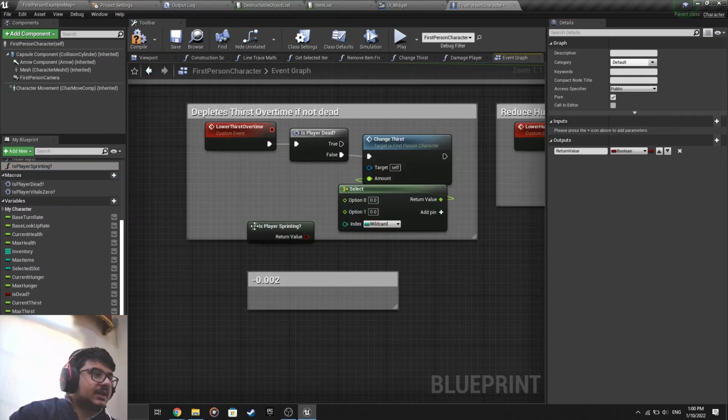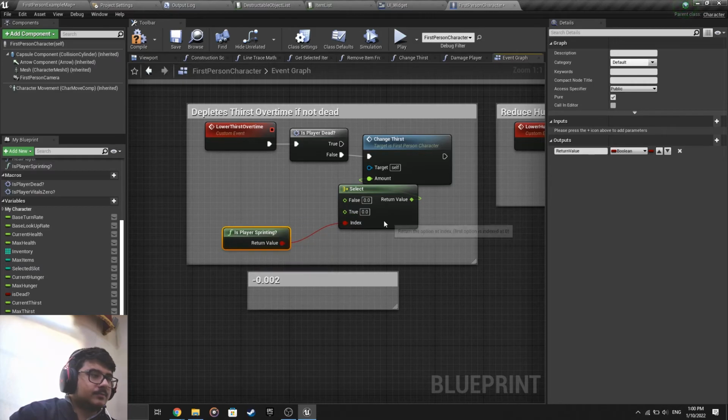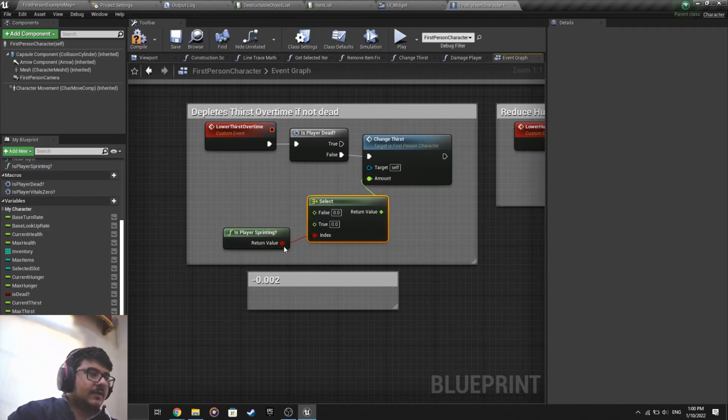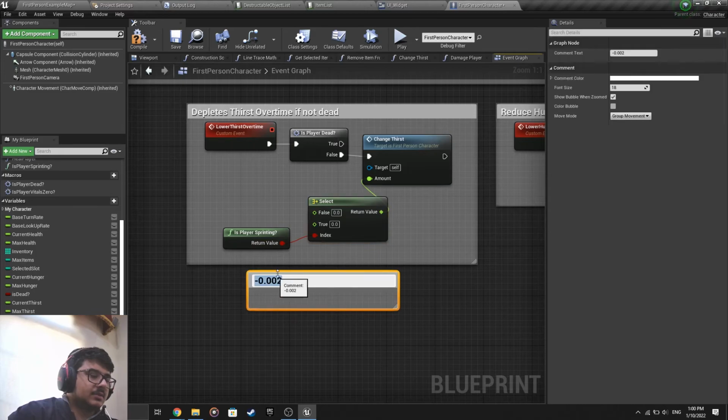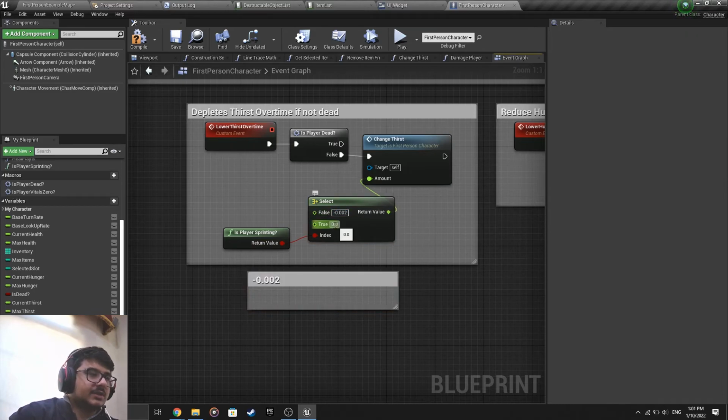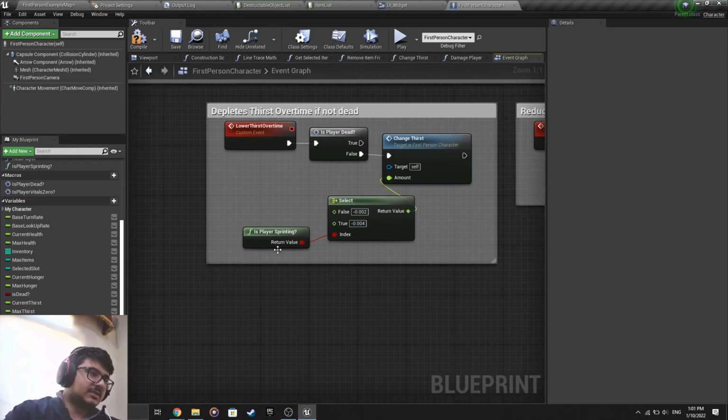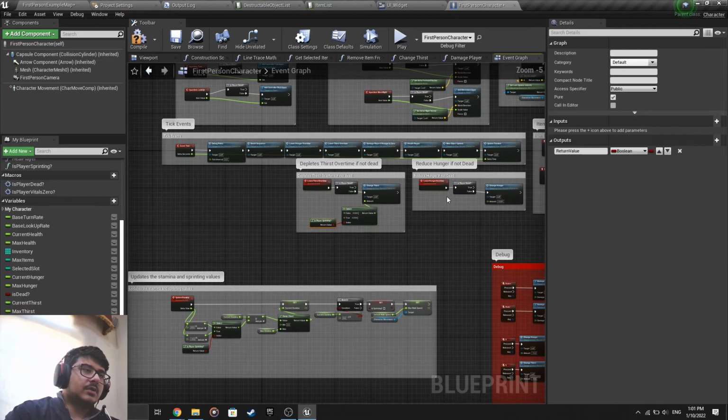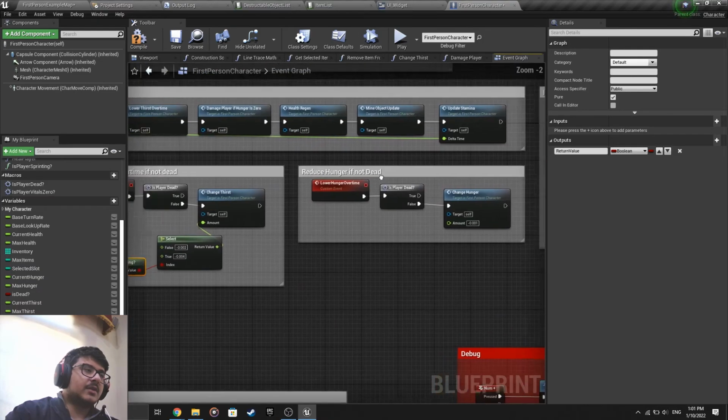Now as you can see here, we do this is player sprinting, and let me do this, copy this into false. This is the default reducing rate speed. And if the player is sprinting, let me make it so that it moves faster, like that. Now we have this. Now we need to go to the reduce hunger if not dead, like that.